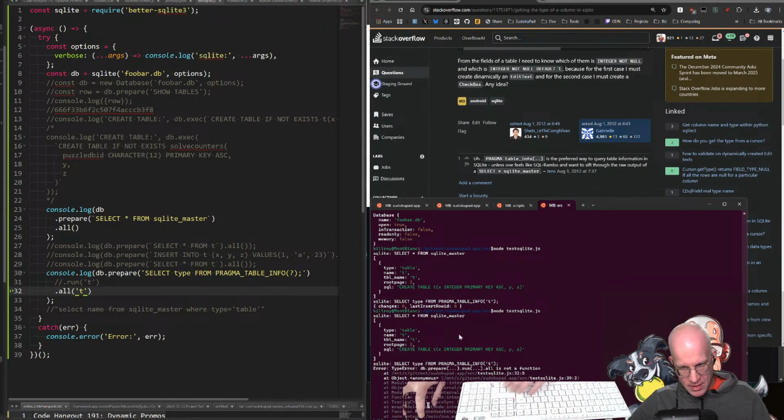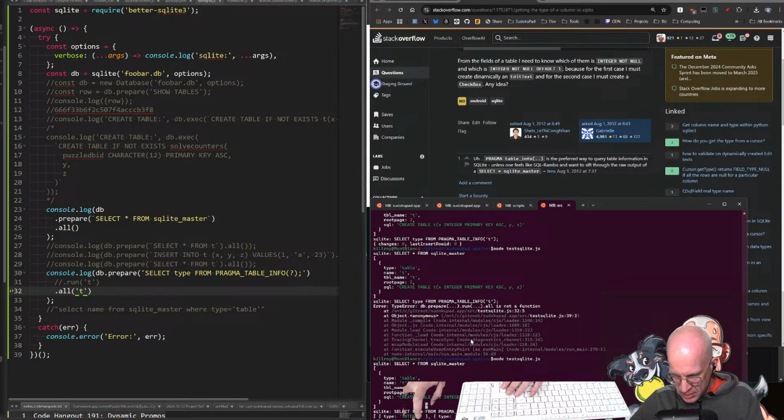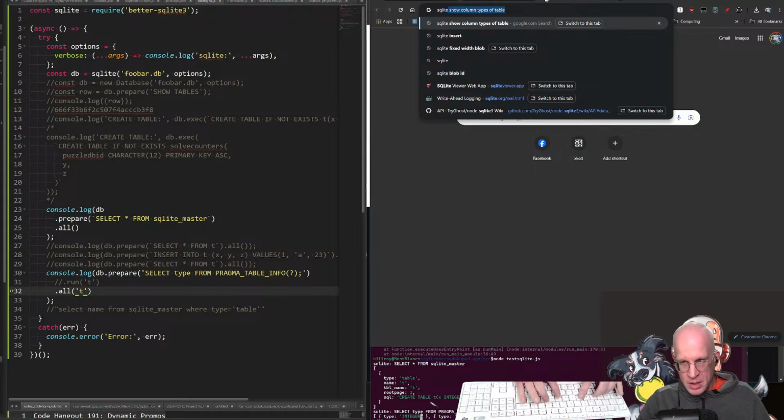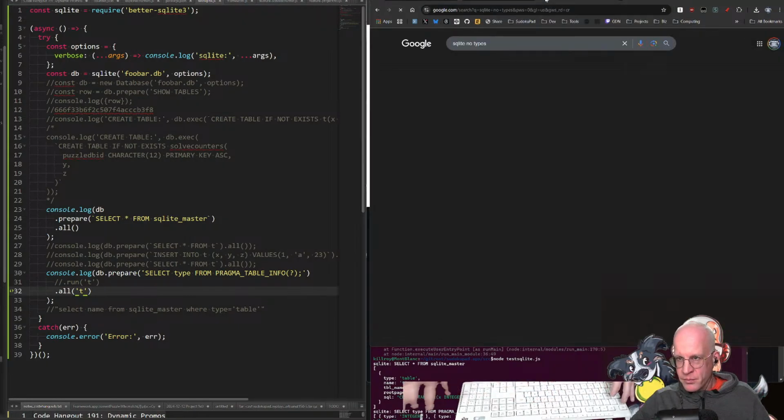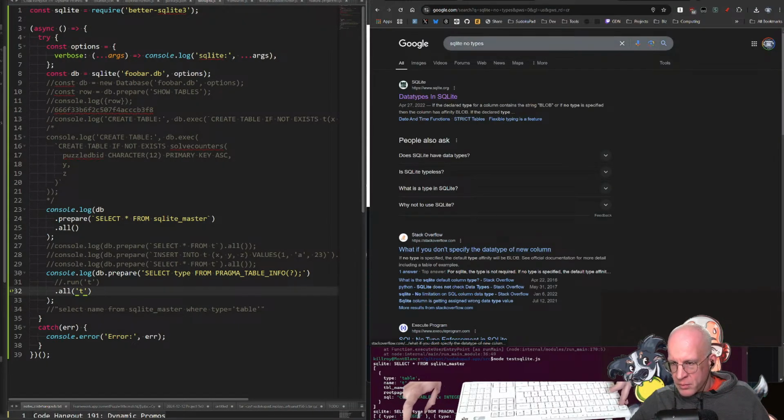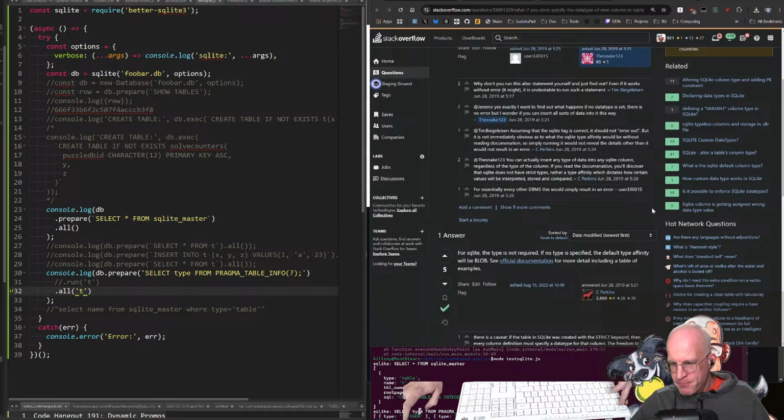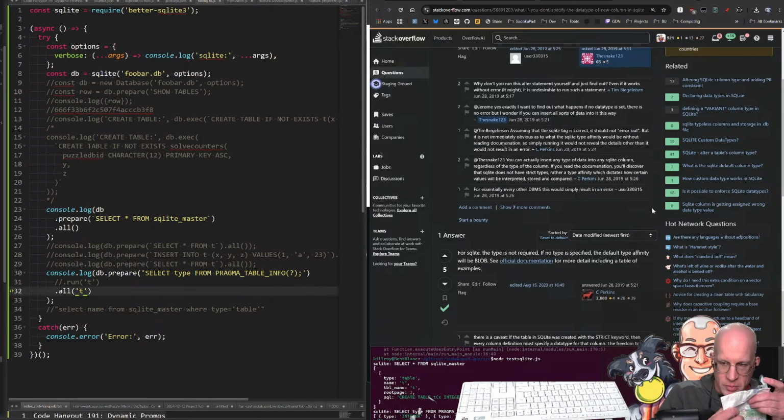Gosh, I sometimes forget how much. Okay, so these have no types. Don't even know what that means. SQLite, no type. Don't split the data. Yeah, what happens? For SQLite, the type is not required. If not, the default type affinity will be blob. Okay, so it just stores it as a blob. All right. Cool.